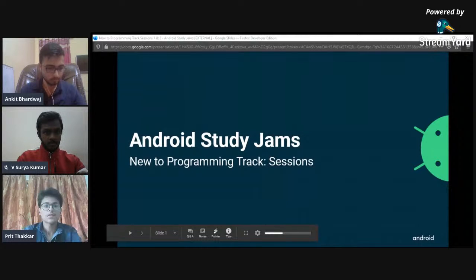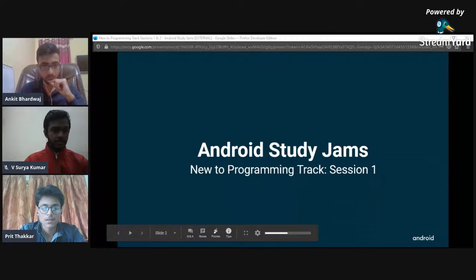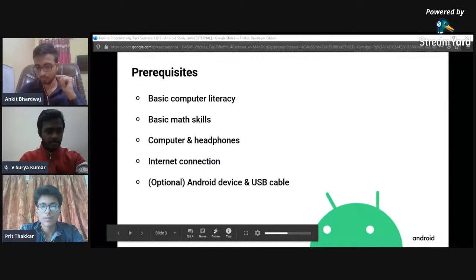So welcome to the first session of this Android Study Jams, new to programming track. We are going to start right away. This track is for people with very little knowledge and programming experience. We will start you right from the beginning, and you will learn how to build simple Android apps in Kotlin. If you already have programming experience, consider the prior programming experience track, where the content will be introduced at a faster pace. The links will be shared in the comment box soon.